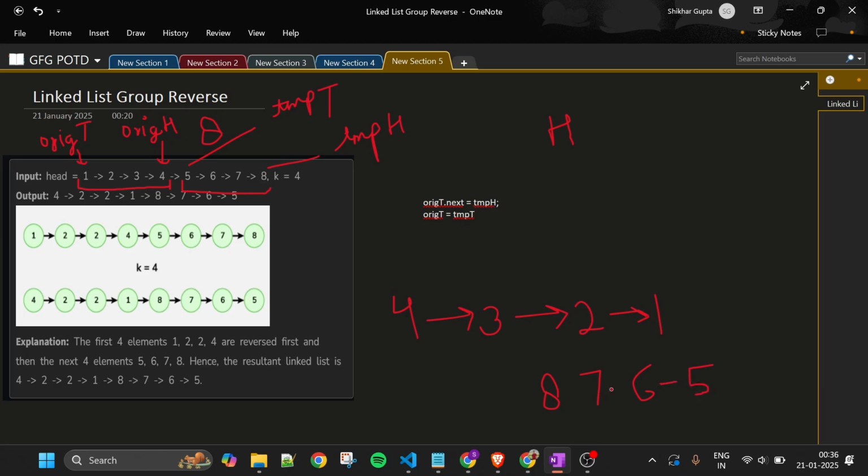Now I just have to join them. This is my original head, this is my original tail now, and this is my temporary head and this is my temporary tail. Original tail dot next, meaning 1 dot next, is equal to temporary head, which is 8. And now original tail, instead of pointing to 1, will be pointing to 5. So you can see these two linked lists are joined, 4 3 2 1 and 8 7 6 5.